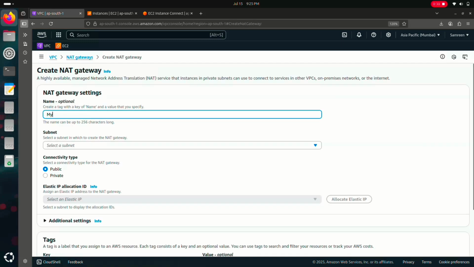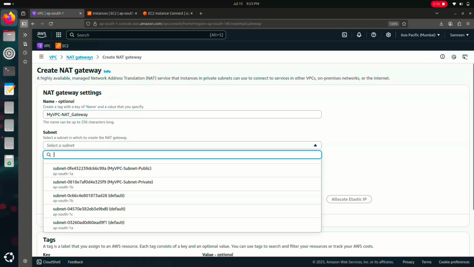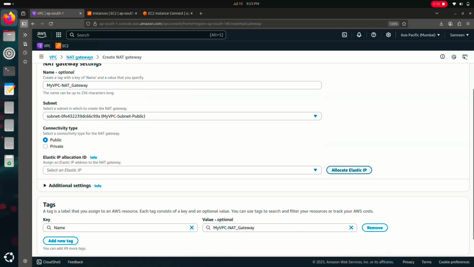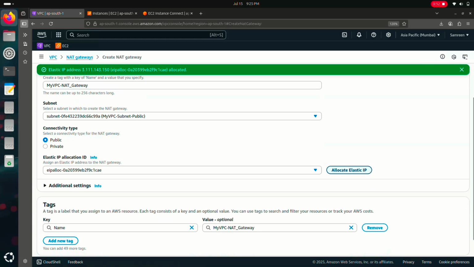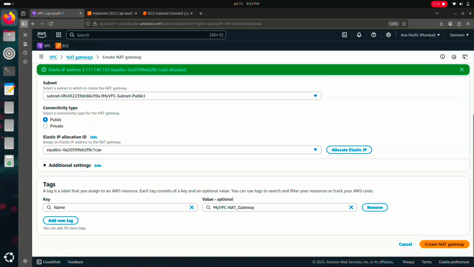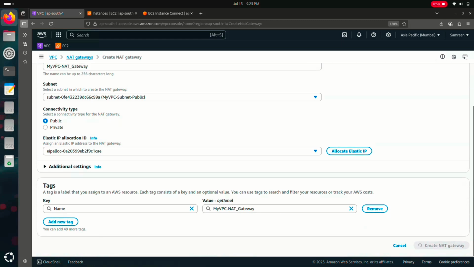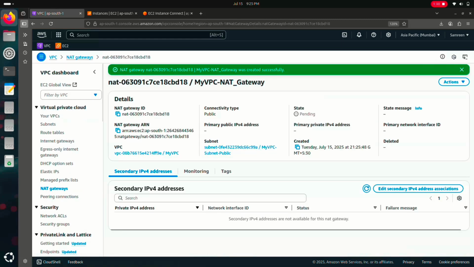give the name. So here I am selecting the public subnet because I am placing my NAT gateway in the public subnet so that it can access the internet through the internet gateway. After that we have to allocate the elastic IP, then create the NAT gateway. Now the NAT gateway is created.